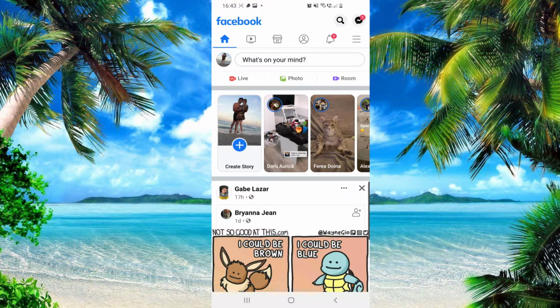So here, as you can see, I am on my Facebook account on my phone. So if you want to log out from another phone, you just have to know your password and your number or email, of course. Log in on a phone or on a laptop, and then from there you will be able to remotely log out from another device. So let's show you how to do it.